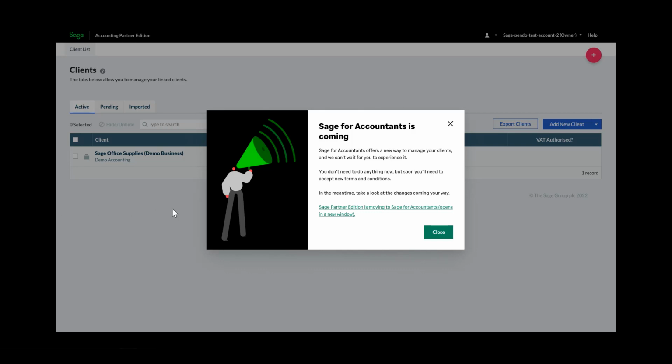The journey for an accountant to upgrade from Partner Edition to Sage for Accountants will look like the following screens you will recognize. So firstly, you will be introduced to a "Sage for Accountants is coming" notification in your Partner Edition that lets you know Sage for Accountants is coming. You will start to see this when you become eligible to start upgrading. You will notice that you are able to click a link that will take you to our Sage for Accountants hub.